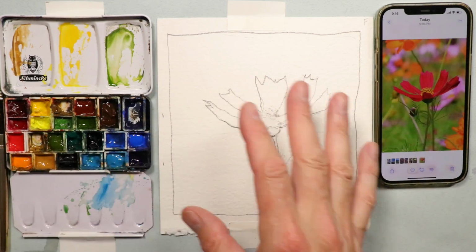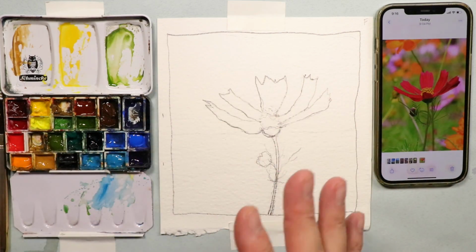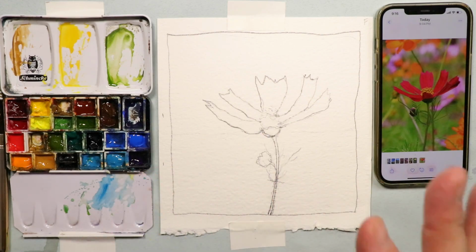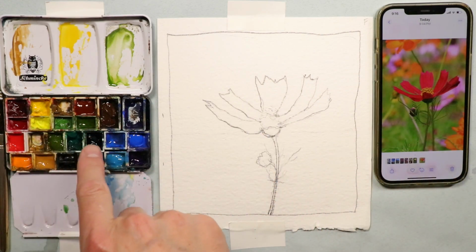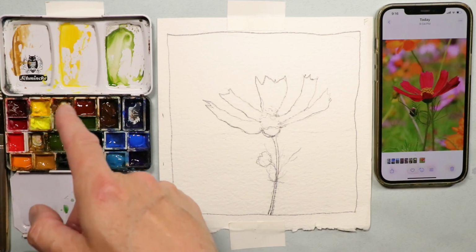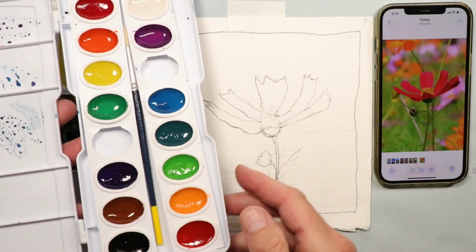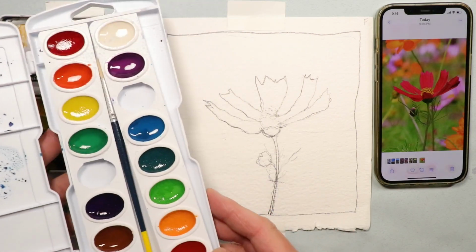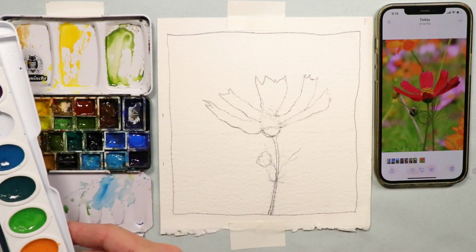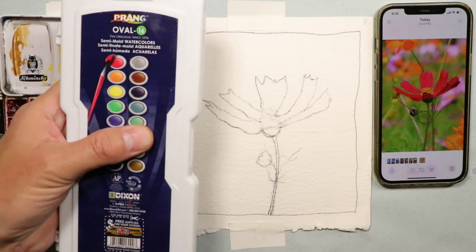And you can work with any of the videos that I create on YouTube. You don't have to worry. If you see me using this palette with the tube paints, you could still use the Prang Oval 16 palette. It's got the same colors as this. So you can just use this and paint along.